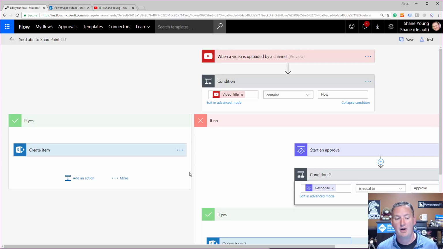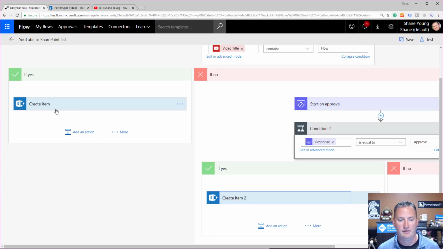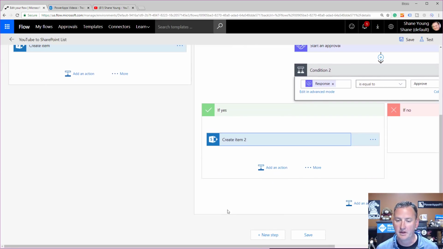So now let's talk about the fact that we have create item twice, right? So create item here, create item here. They do the same exact thing. I hate having to do the same exact thing. So what we can do, let's go down here at the bottom.